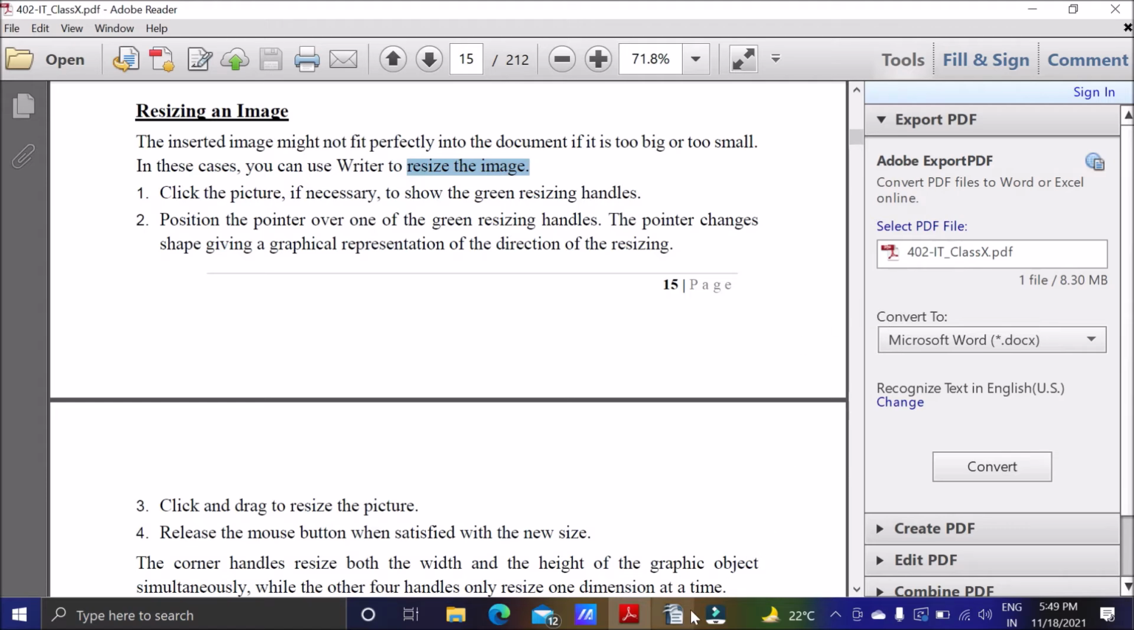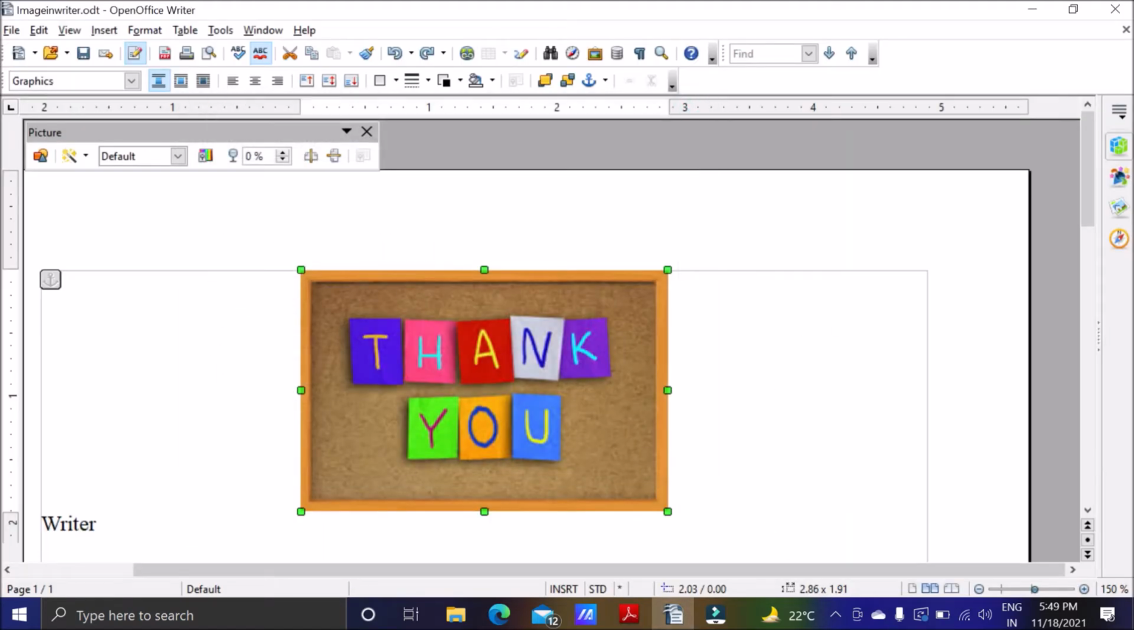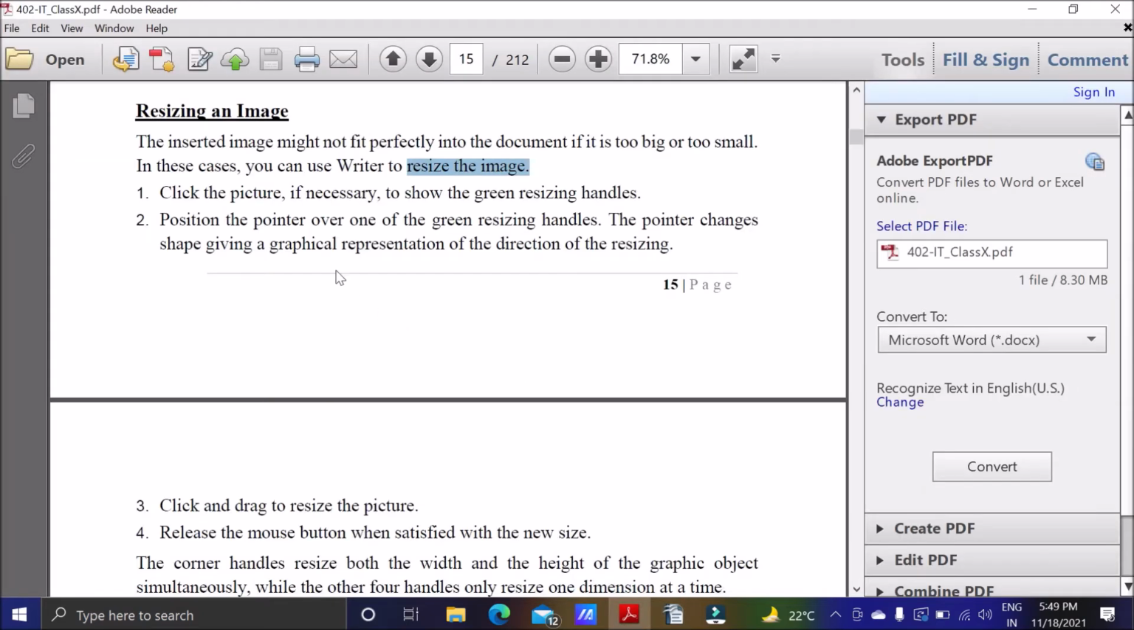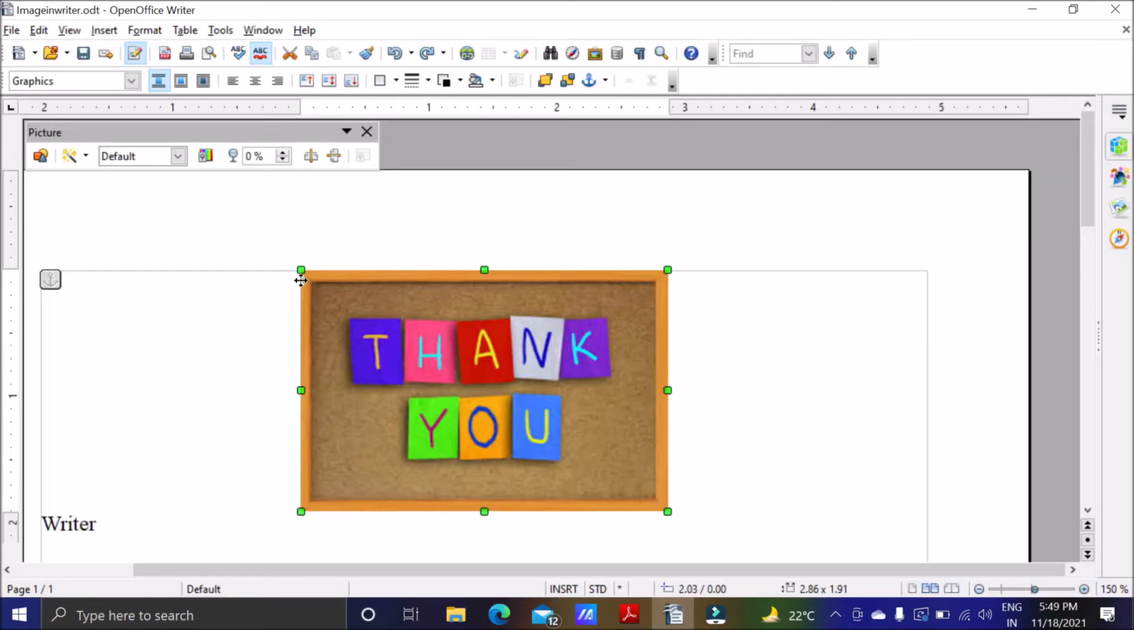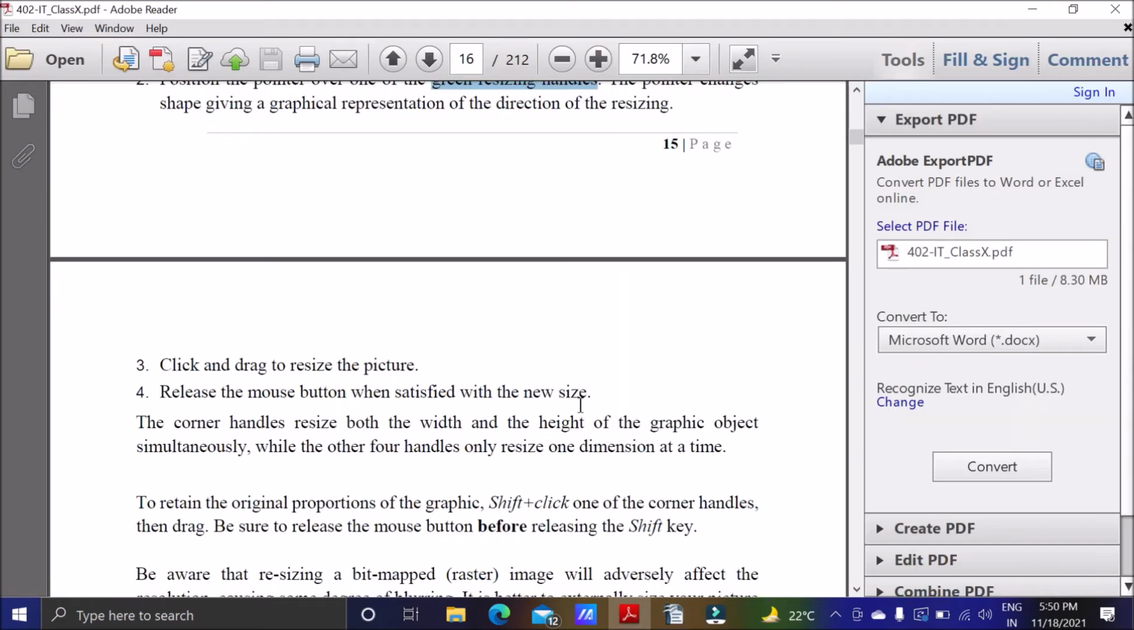Click the picture, and when you click on the picture, you will see these green squares at the corner. Okay, green resizing handles. The pointer will change to a different shape, by which you will be able to understand that now you can do the resizing. When I put the mouse cursor here, it will change to a double-sided arrow. It means that now we can do the resizing.